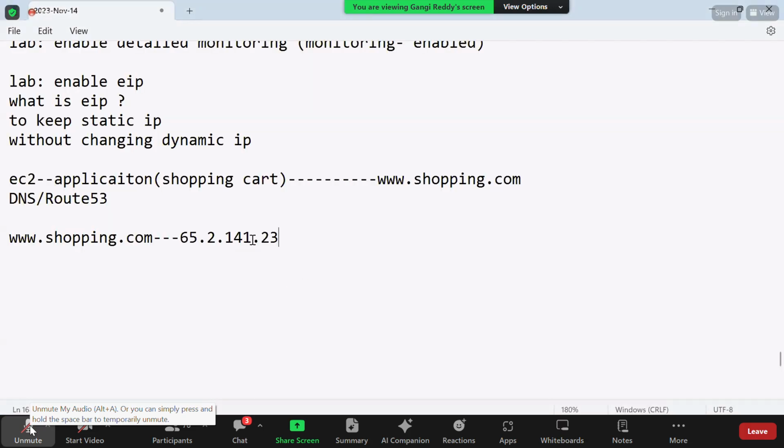So what kind of record type is it, from a DNS point of view? A record. Yeah, I have registered it now. So you are clear, right, till now? If I do stop and start, will the IP change again without Elastic IP? Yeah, it will change.